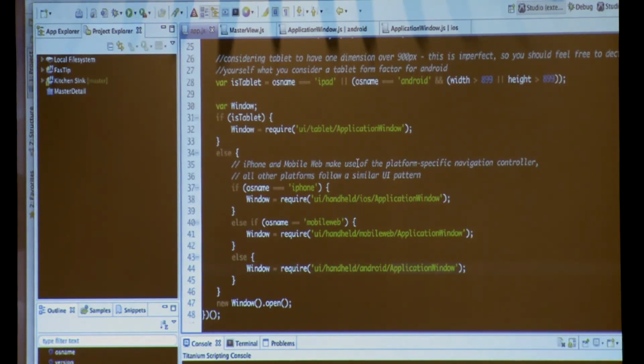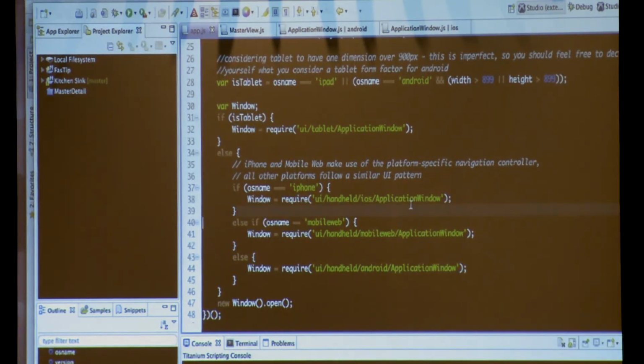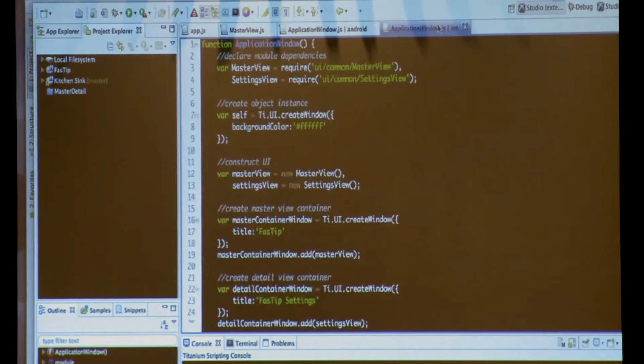So you can see when the application starts, all applications start in this app.js file. The first thing it's doing is trying to figure out what platform we're running on. Once we've determined what platform we're on, it's going to launch either an iOS version of the application window, or it's going to launch an Android version. So we'll go ahead and bring up the iOS version.